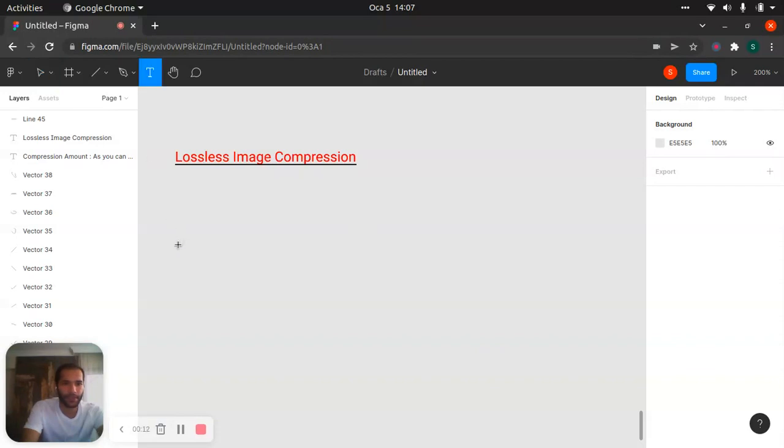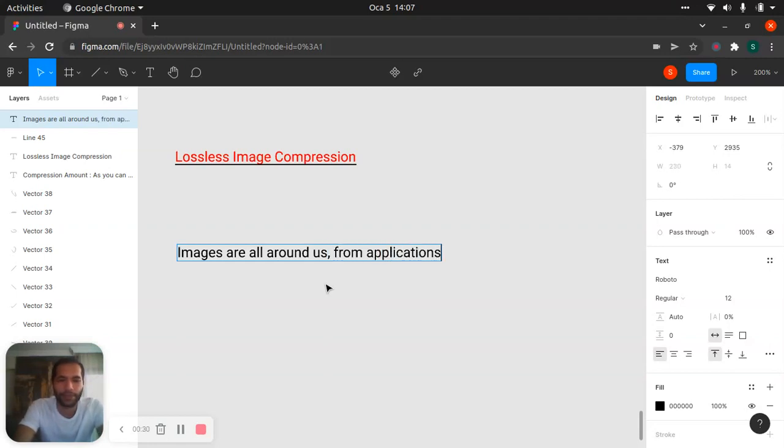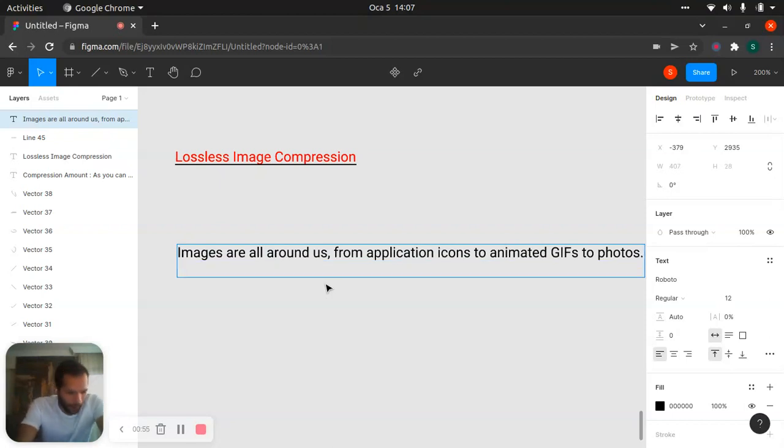So let's start here. Images are all around us, from application icons to animated GIFs, to photos.